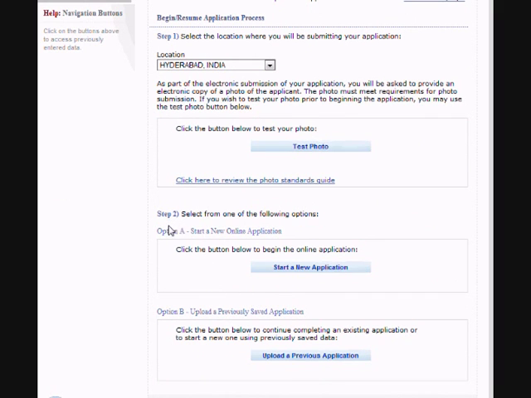Step 2. In this step, you have two options. If you are applying for the first time, then click on Start New Application button. Or if you have already saved the application in your PC, then click on Upload a Previous Application button.